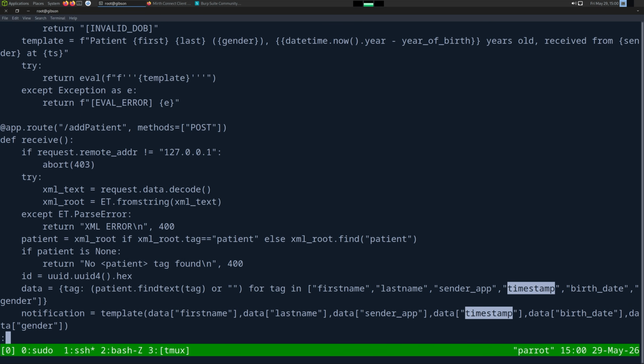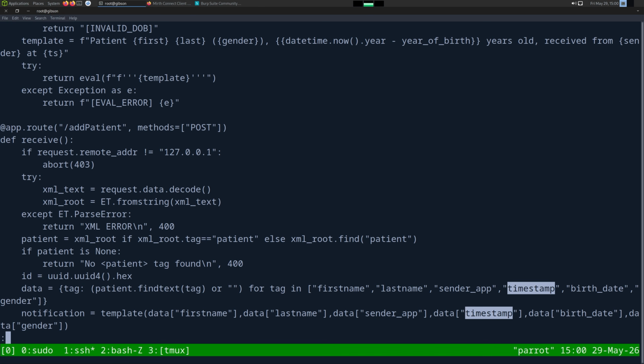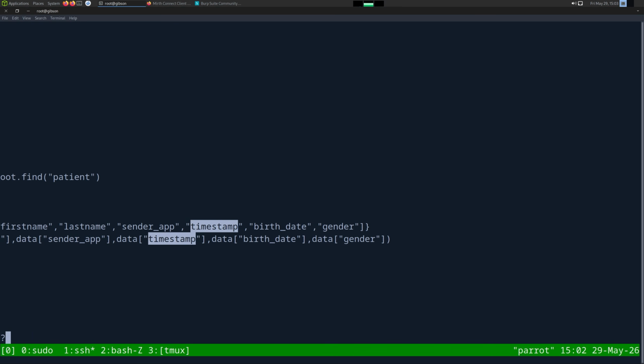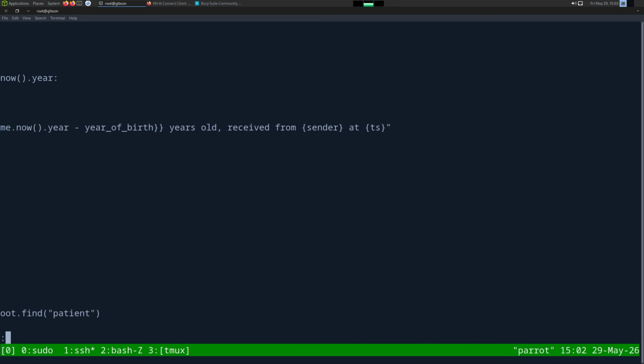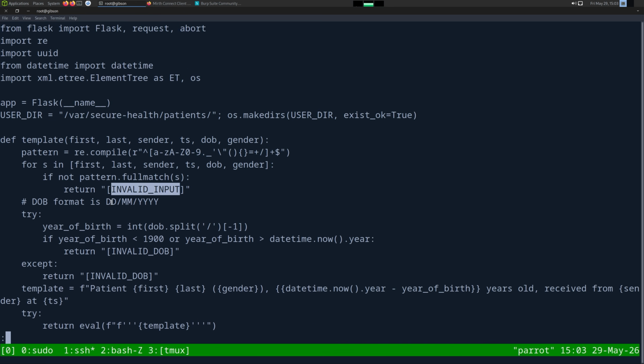We have something wrong. First name, last name, sender app. Find text tag. So patient, first name, last name, sender app, timestamp, birth date, gender. I definitely have everything, so I must have invalid data. It's saying invalid input, so where does this actually get raised? Over here. Oh, date of birth format is day, day, month, month, year, year, year.